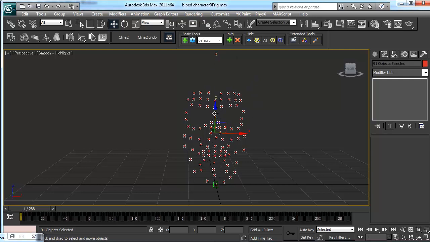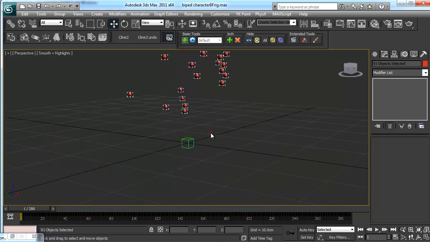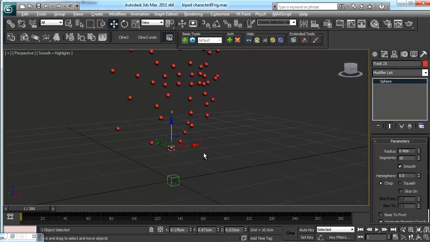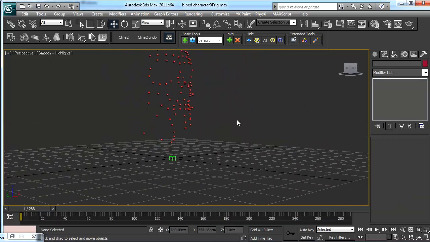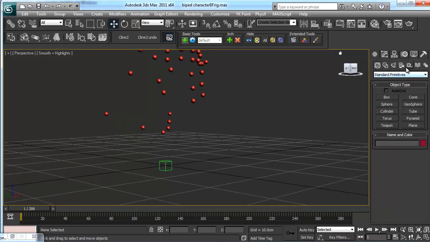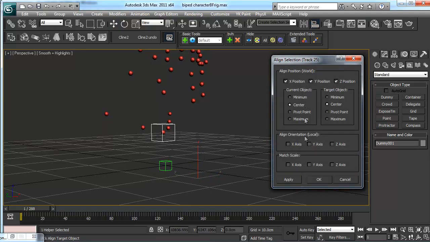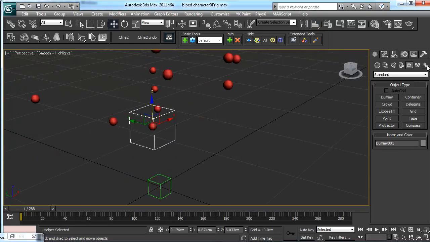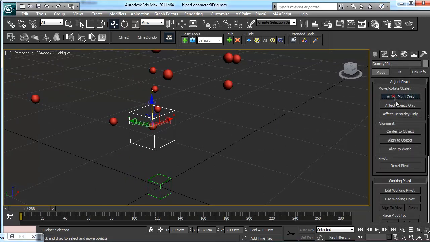Now, let's take the middle neck marker as our head pivot. Then go to helpers and create a dummy, like this. Align the dummy to the head pivot marker in position and orientation. With the dummy selected, go to Hierarchy, Effect Pivot Only, click Snap Rotation, and rotate the pivot 90 degrees, so the Y axis is up and the Z axis is looking at the spectator. Uncheck Effect Pivot Only.